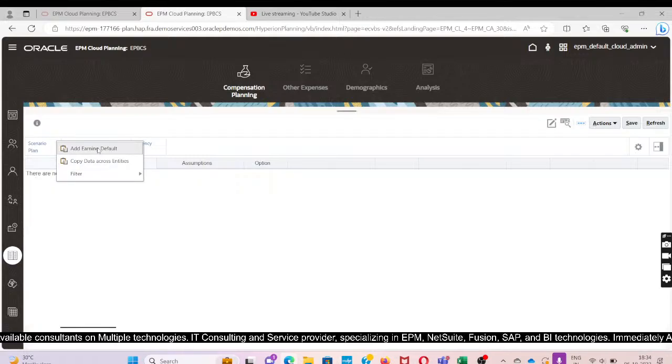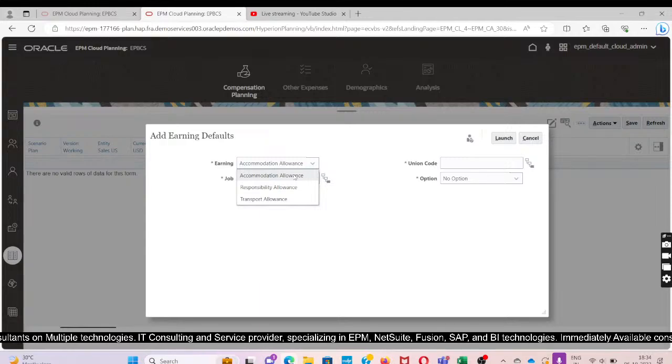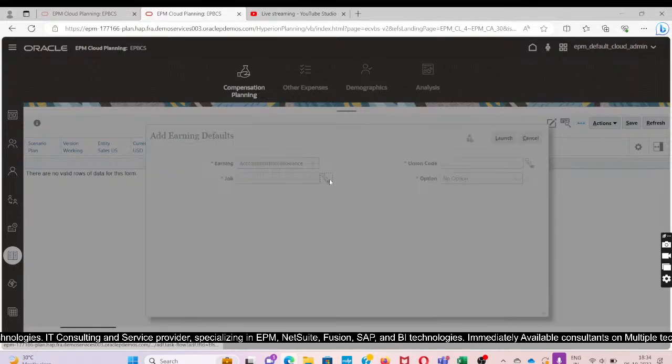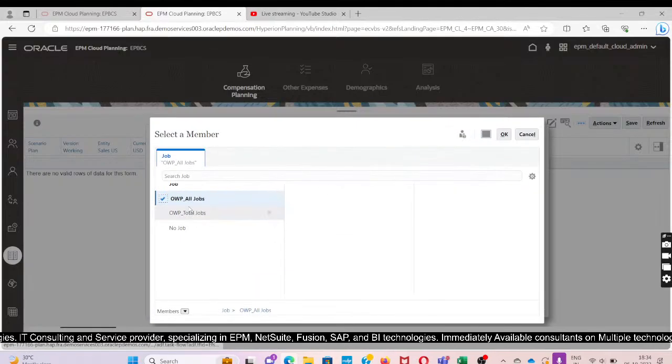So by right clicking, we can add the earning defaults over here. Here we have accommodation allowance, responsibility allowance, and transport allowances. Here I'm going to enable the accommodation allowance and responsibility allowance for all the jobs. Let me tell you how we can do that. Here we have selected the earning as accommodation allowance. Then here I will consider all the jobs.